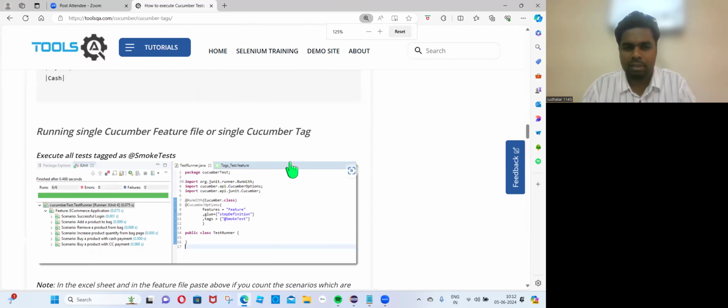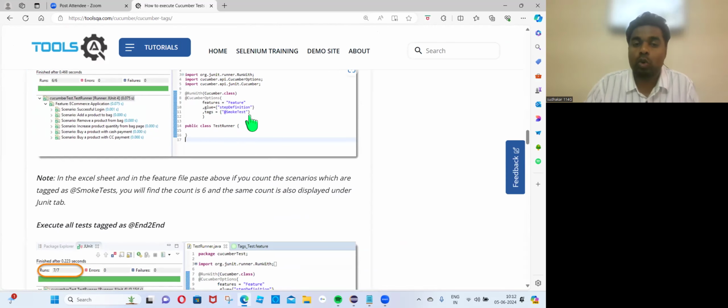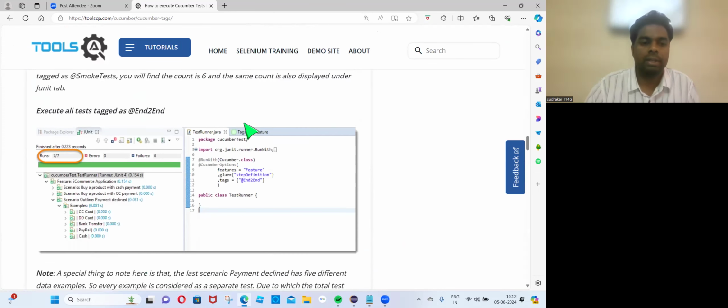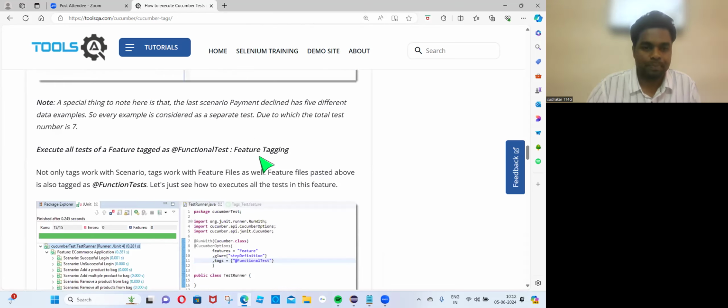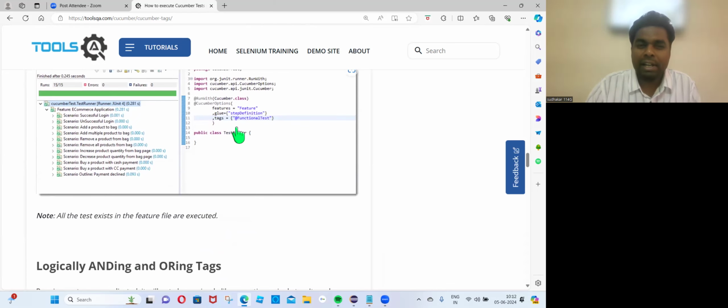When I write tags is equal to @smoketest, only smoke test related scenarios get executed. And if I write tags is equal to end-to-end, only end-to-end scenarios will be executed. If I write @functionaltest, what will happen? Every scenario belongs to it by default. See, all the scenarios got executed. On the left hand side, the output report is displayed here. All scenarios got executed because every scenario by default comes under functional test.